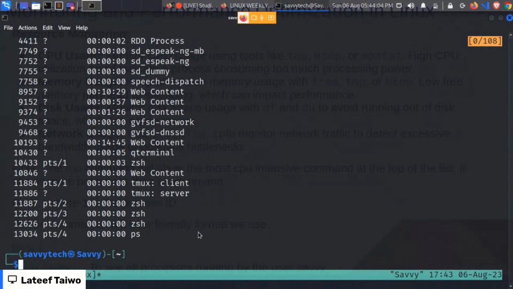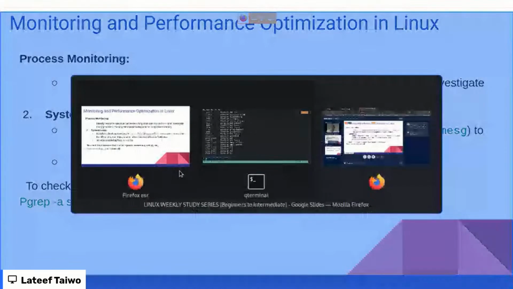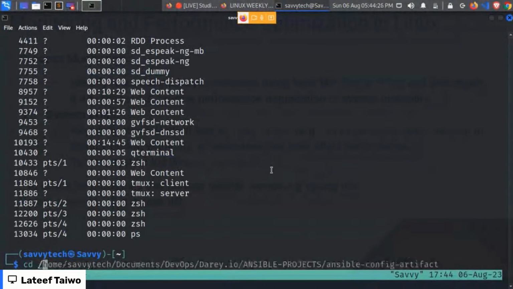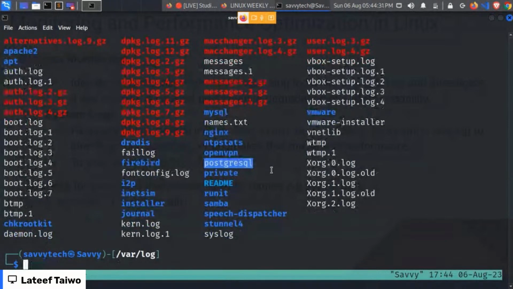So moving on, process monitoring. Under process monitoring, I talked about the top command. We can check for logs using syslog, or we can actually check for logs in the /var/log directory. So I'll cd into /var/log. I can list the directories here. We can see several logs.